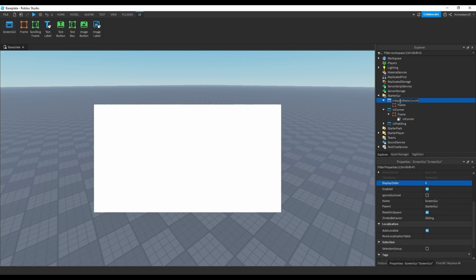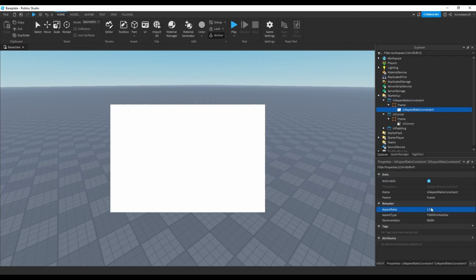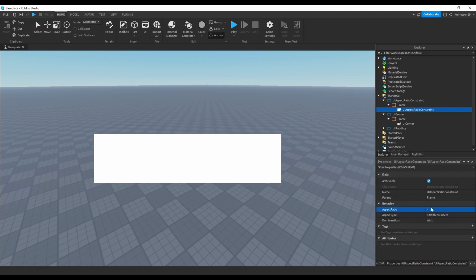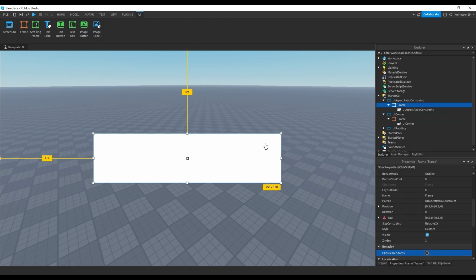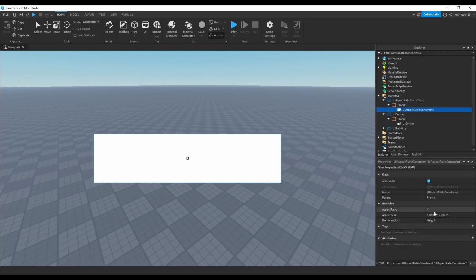What about UI aspect ratio constraint? This is useful if you want to specify the width and length ratio of a UI object such as a frame. I mostly use this UI object in order to make sure an item is always going to be square, setting aspect ratio to 1.